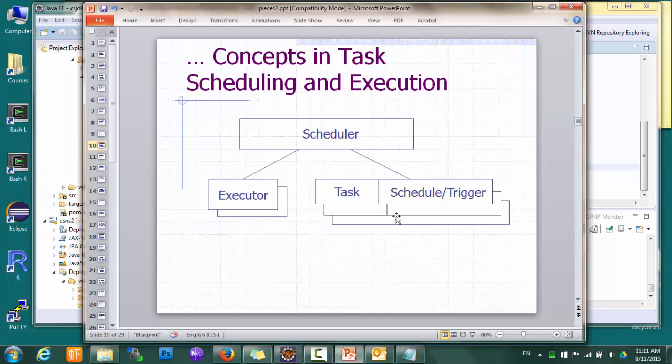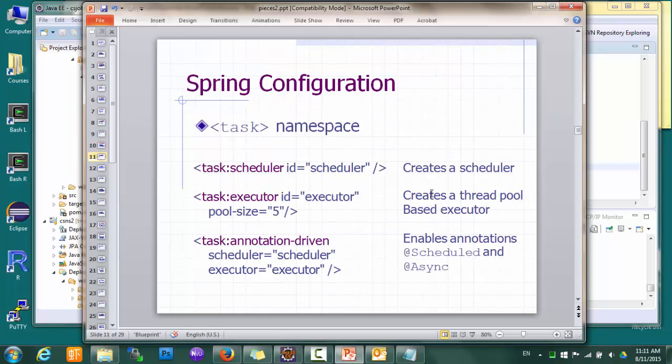In Spring, you'll need a scheduler bean that controls one or more executors and one or more tasks, and each task has a schedule associated with it. There are various ways to configure task scheduling in Spring. The easiest way is to use annotations for tasks and the tags from the task namespace. Let's do a quick example and see how it works.